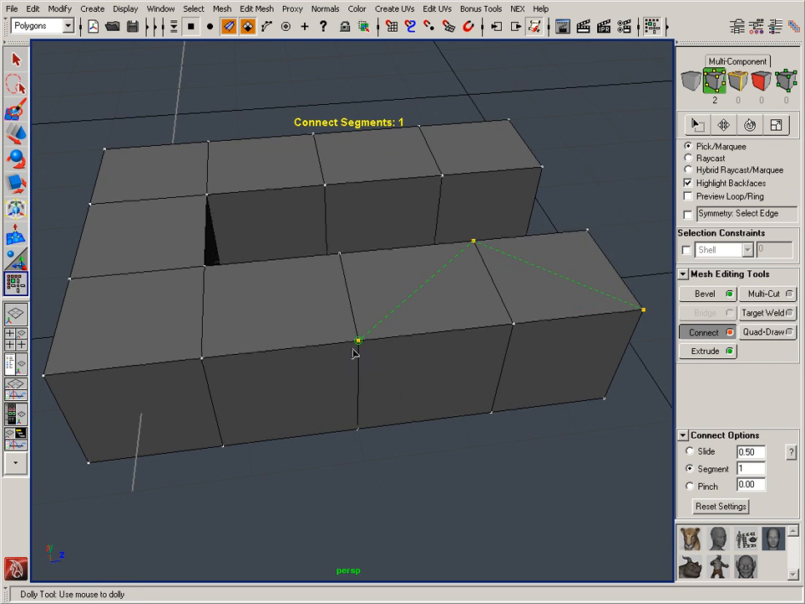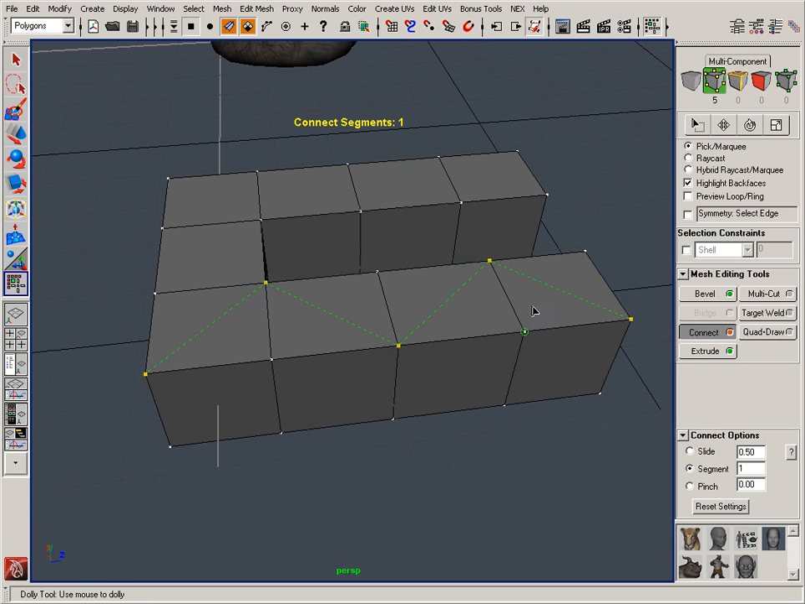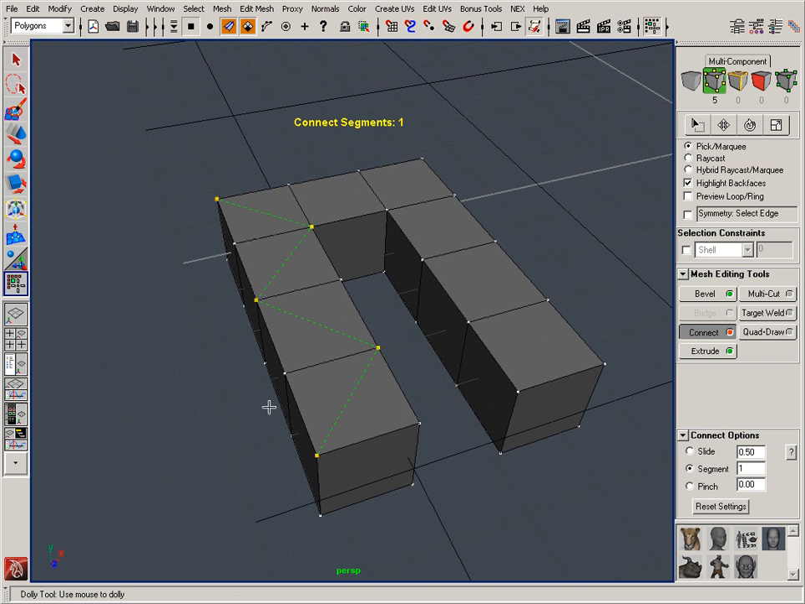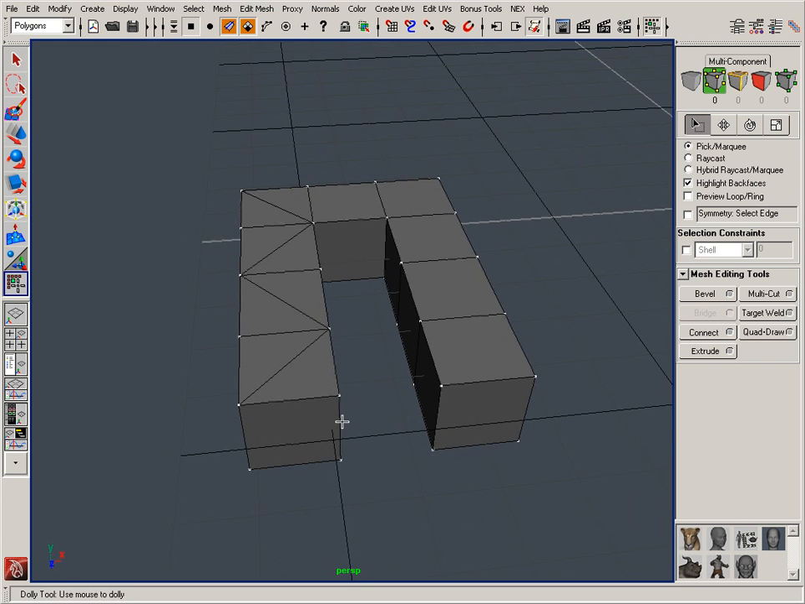At any point I can actually change my selection, and you notice that the OpenGL preview automatically updates, showing me where the connection will be made. I can press enter or just switch to any other tool to actually bake in that connection.